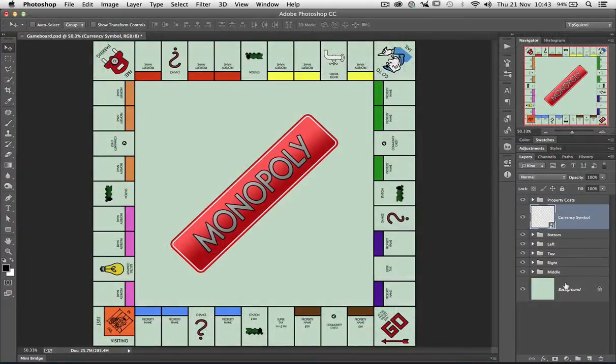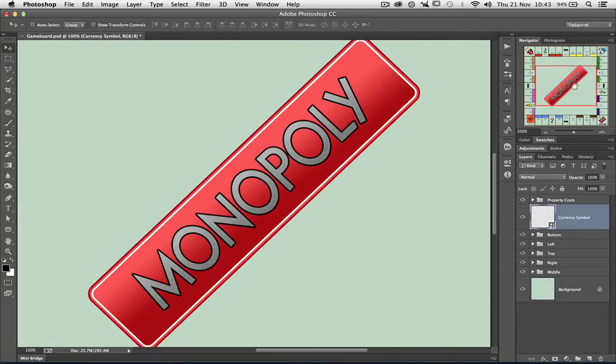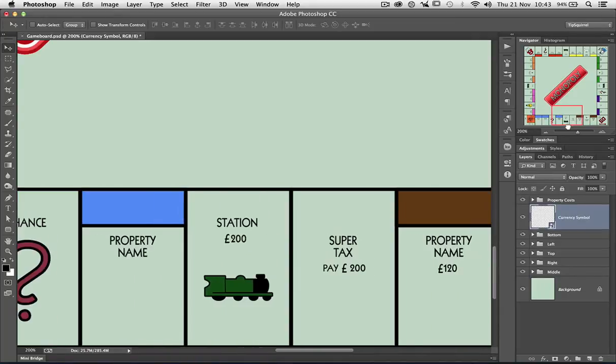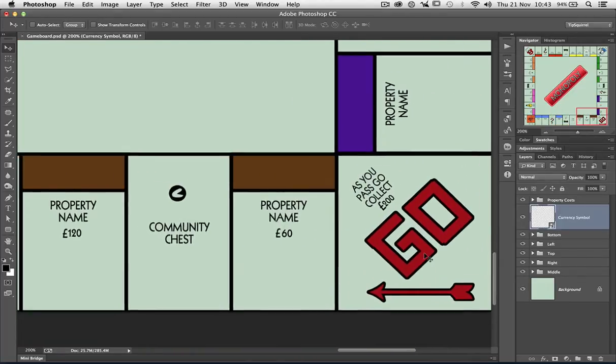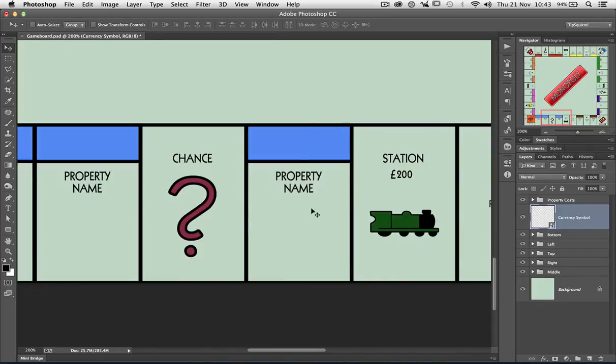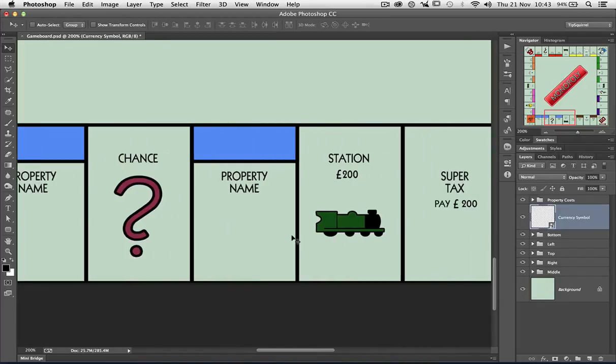So here we are in Photoshop and you can see that I'm working on this game board. I'm going to just zoom in to the bottom right hand corner here. This is where I'm working at the moment. And you can see that I'm starting to put in the property prices. I've worked my way from the go along to the station, and so now I need to put it on this first blue one.